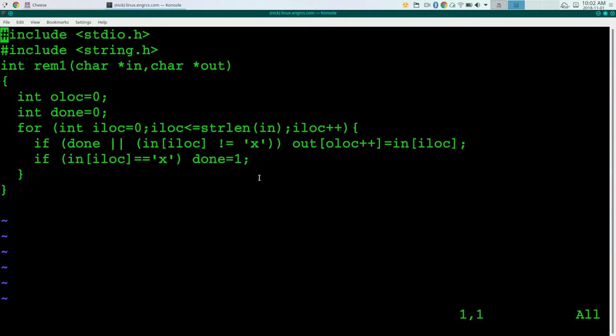So here's some code for 417. Pair pointers, input location and output location. Usual for loop, input location goes from 0, I include up through string length so that I pick up the null terminator automatically, which I know won't be an X, so it should get copied. And there's a flag, that's my whole notion of state. There's a done flag which says that I already removed one X, so that starts off at 0.